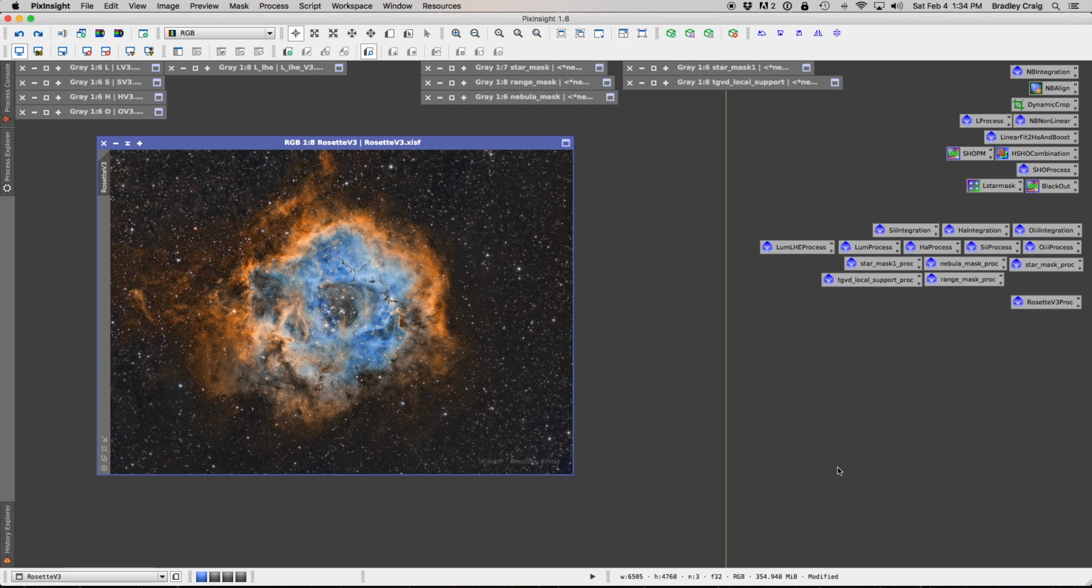So hopefully this helps you in some way. There's a lot of little tidbits in here that can be used all together or individually, but nonetheless, hopefully this makes your PixInsight processing experience a little better.